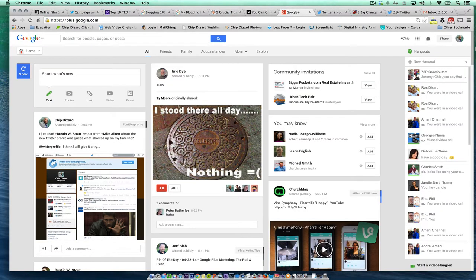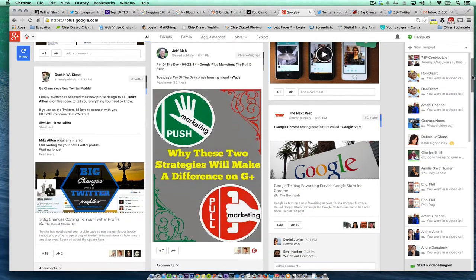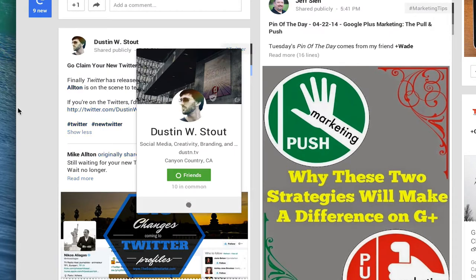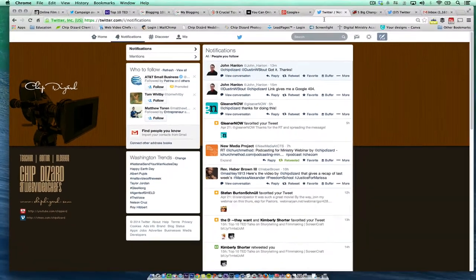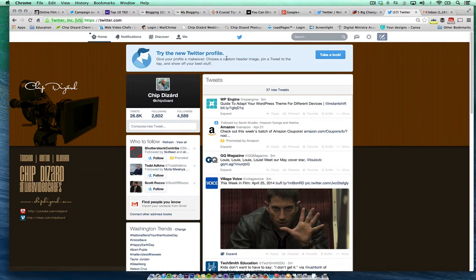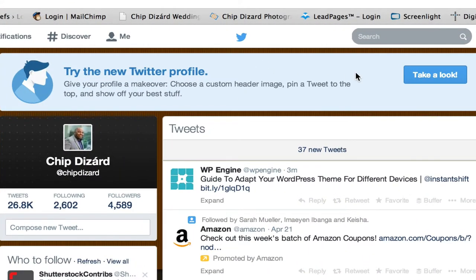All right, so I was just reading on G Plus, believe it or not, Dustin Stout's post on finally they were on the new profile design of Twitter. So everything you need to know, the new Twitter, the five basic changes, and then lo and behold, I get a notification. Okay, not that one, but where would it be? It would be here. All right, so let's take a look together.